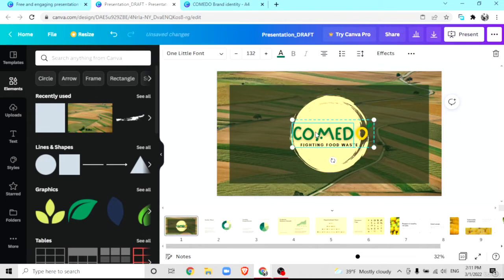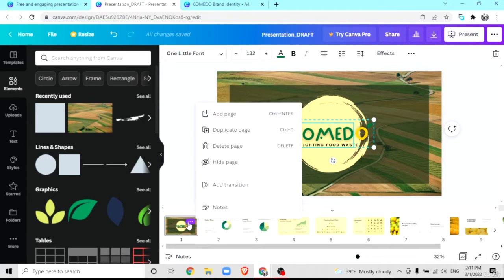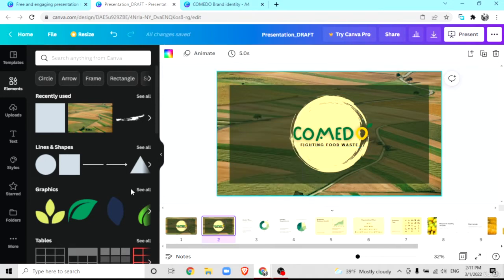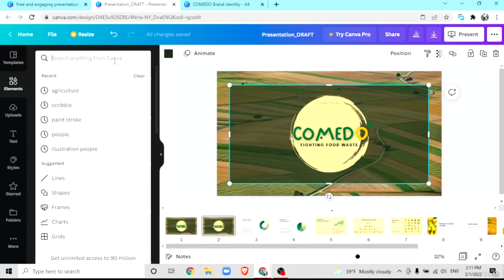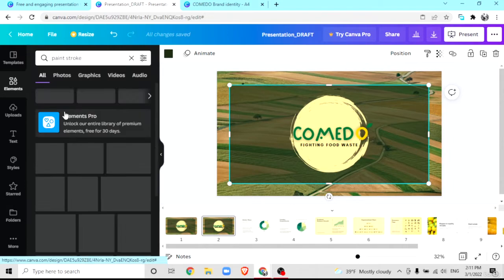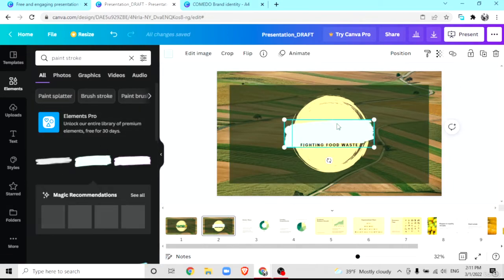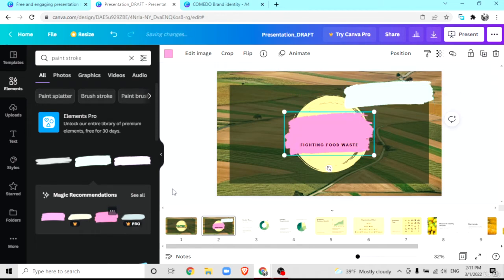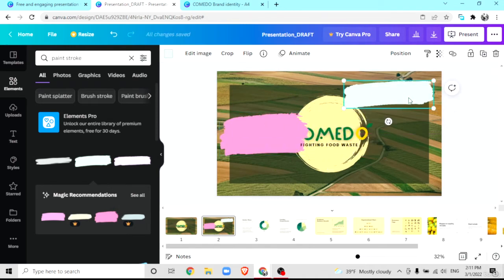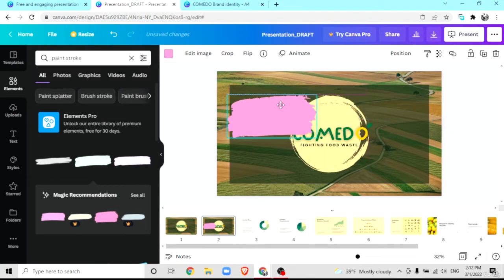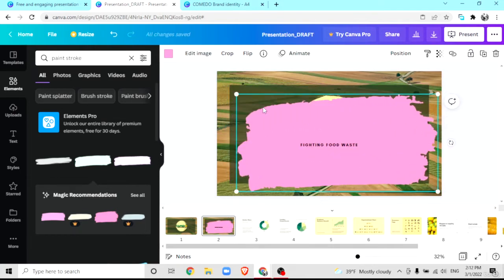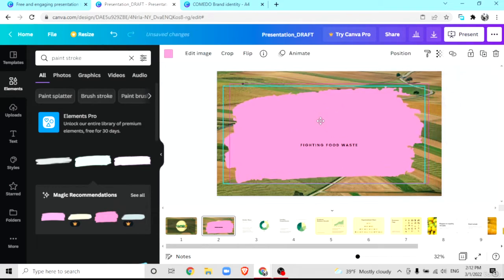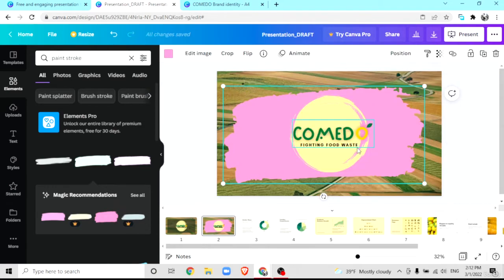Okay, so this is one way, but I'm kind of questioning the box here because the edges are too neatly cut and I want something that's a little more rustic, so I'm going to duplicate the page and try to do one by changing the shape. So I'm going to search paint stroke. I'm going to bring two shapes, or this one could work. All right, get rid of that one. Send it back.